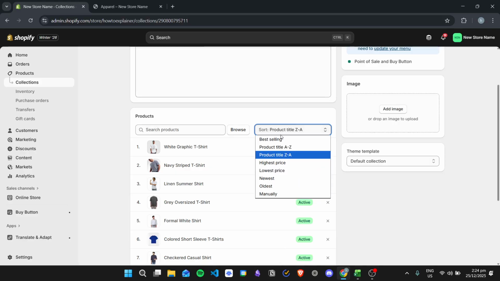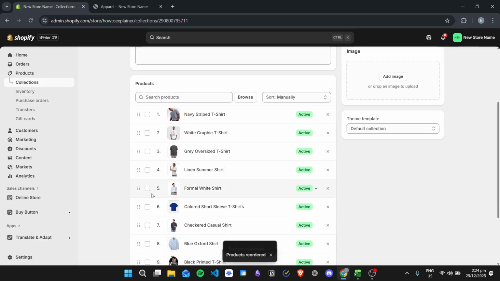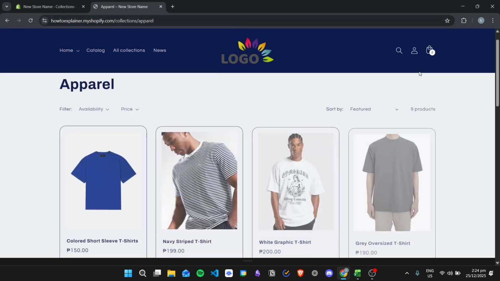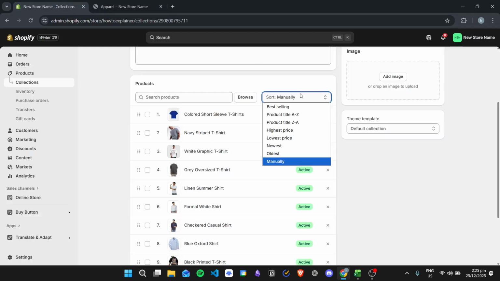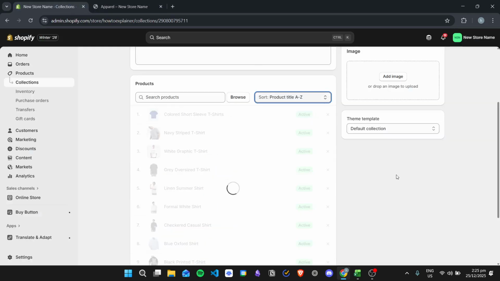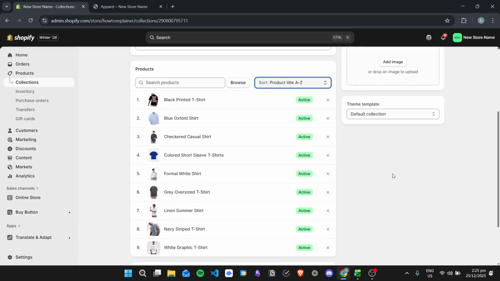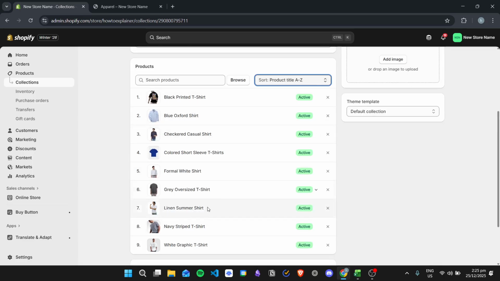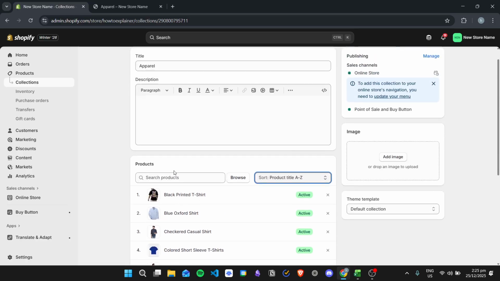So you have a bunch of different choices right here: highest price, lowest price, newest, oldest, and you can also sort them manually. So you can go ahead and arrange the products however you like. And then when we reload this, it will reflect the manual order of your products. So this is the simple reason why the product is not visible in the collection page. Another thing that you can do, instead of manually putting the products right here, is a smart collection.